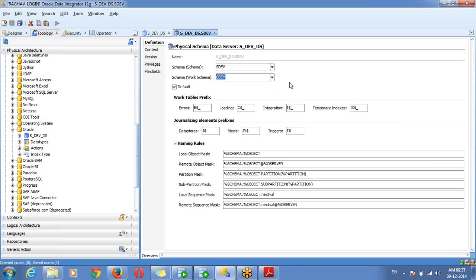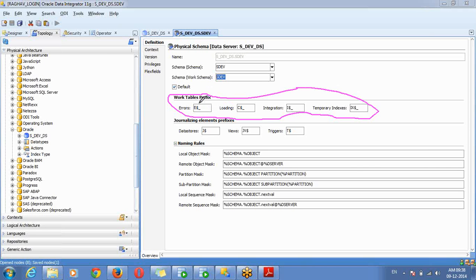So the staging is where all your transformation and data integration will happen. It will create the following tables at runtime. ODI creates staging tables at runtime. These are all the staging tables. If it is an error table, it starts with $E. If it is a source table, it starts with $C. If it is integration, it starts with $I. If it is an index, it will create IX dollar. So this is the naming convention for all your staging tables.